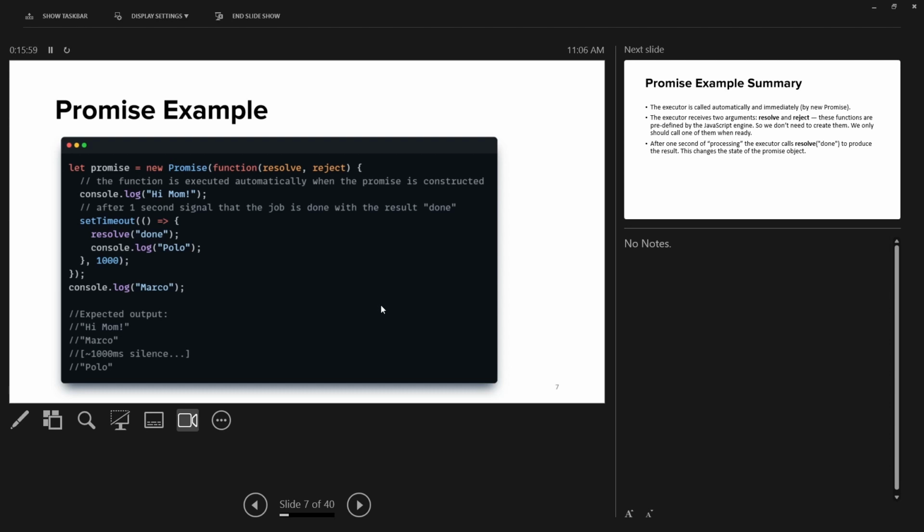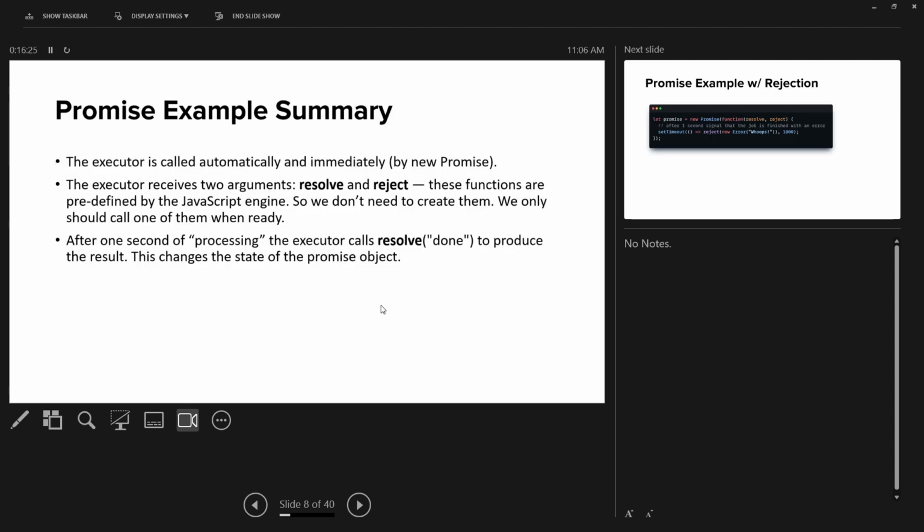So that's because that is synchronous code. The second thing that is printed is Marco. And then after a 1 second silence, or approximately 1 second silence, you will see polo. So the order of that would be hi mom, Marco, and polo in that order. Does that make sense to everyone? Sweet. Okay.